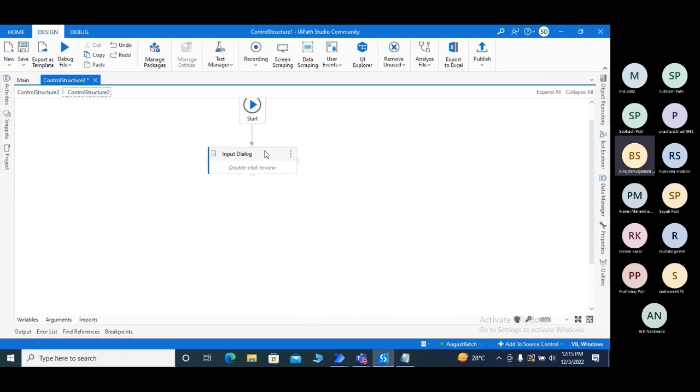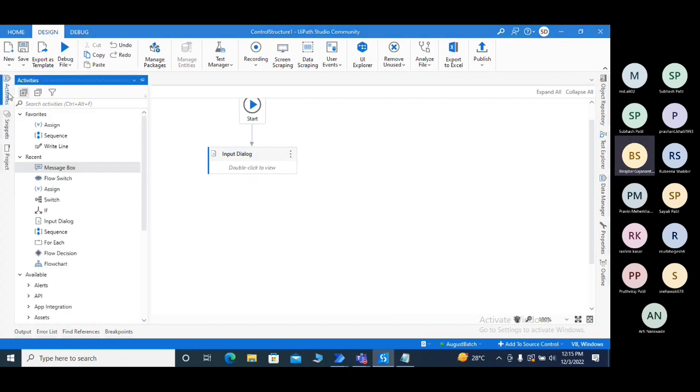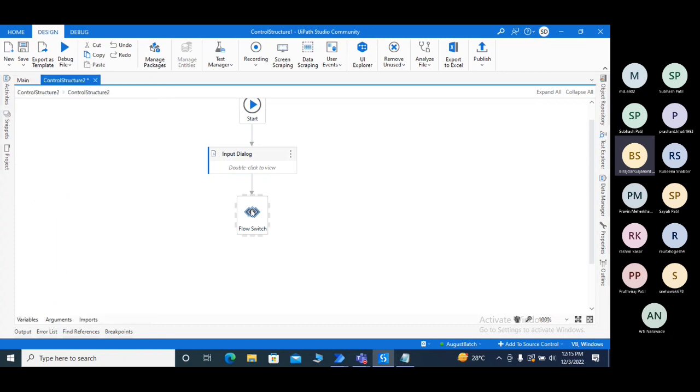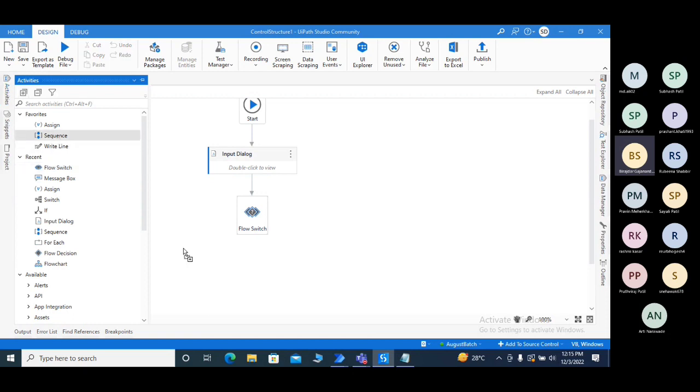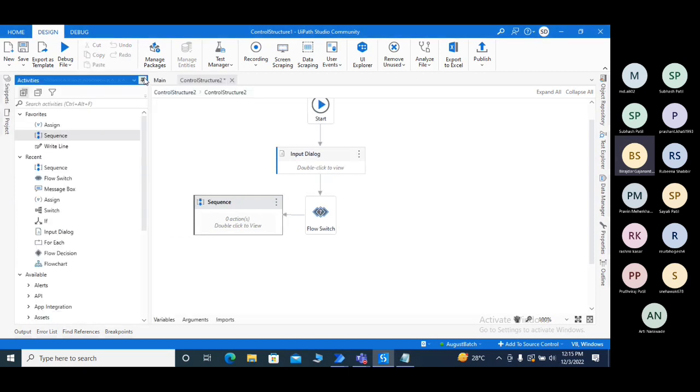Only the input dialog box I have kept as it is, because you know about this input dialog box. Now the only thing is you have to take a flow switch and put it in front of this input dialog box. Now, depending on your cases, you can take different actions. You can take a sequence and put it in front of this case.